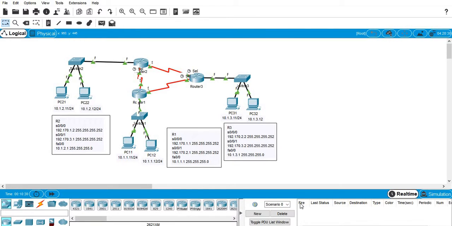Let's try to send a ping from this network to this network. As you can see, it's successful. And from this network to this network. And from the router 3 network to router 1. As you can see, all of the networks are communicating very well, and all the packets that have been sent were successful.